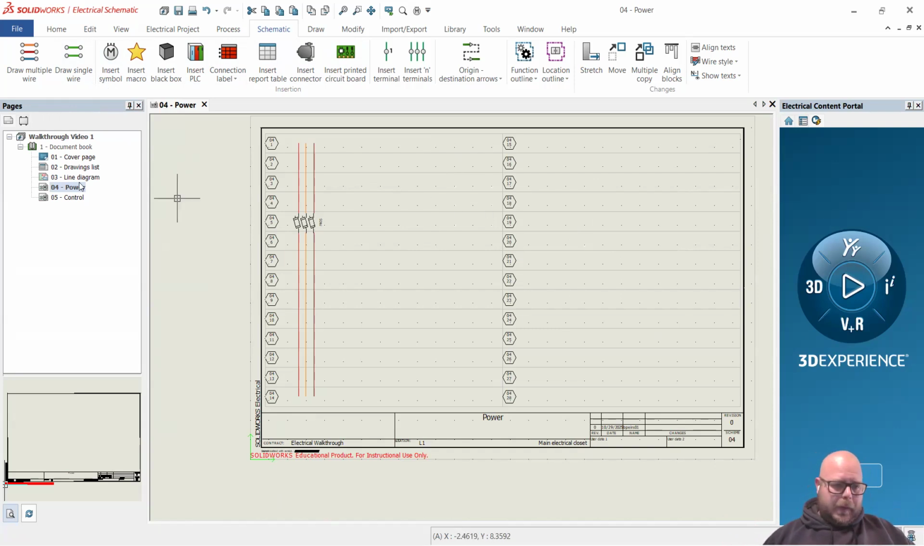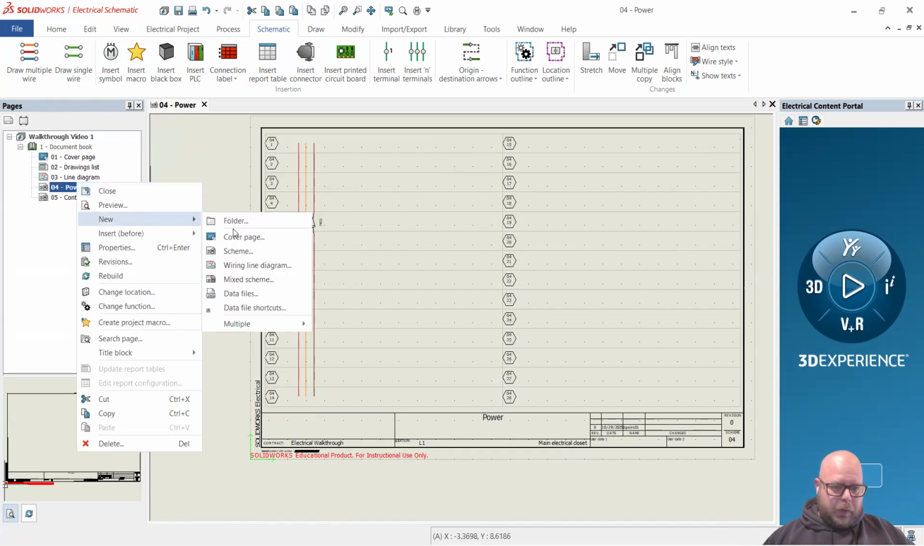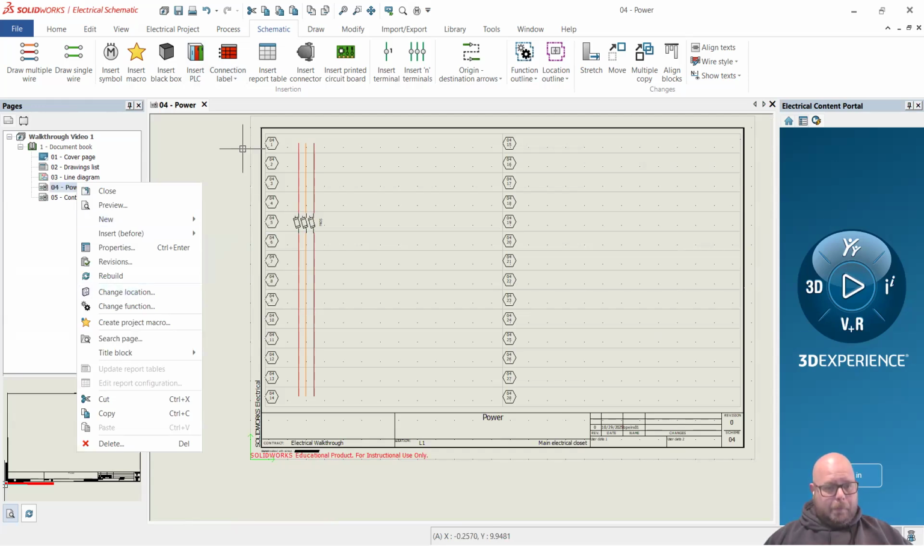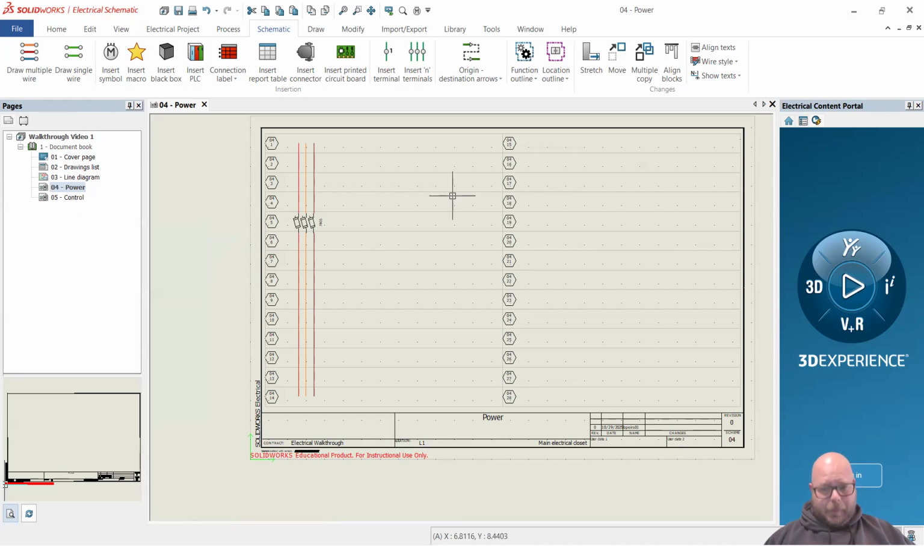I can add pages just by right clicking and creating new schemes. Schemes again are where we want to live. These other wiring line diagrams and all this other stuff have their place, but we will primarily want to live in schemes. What we're looking at is a scheme.